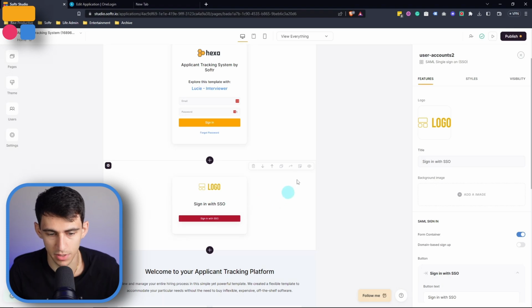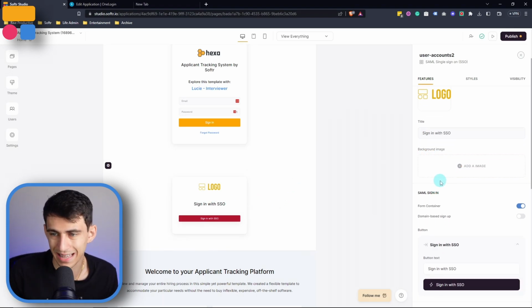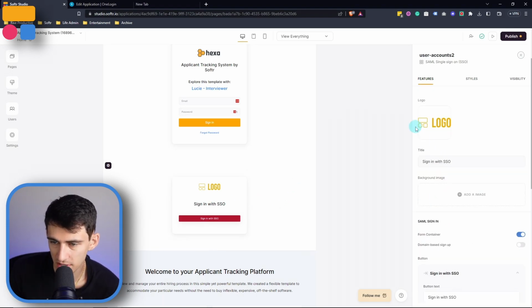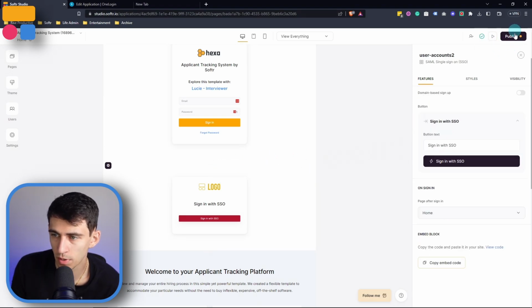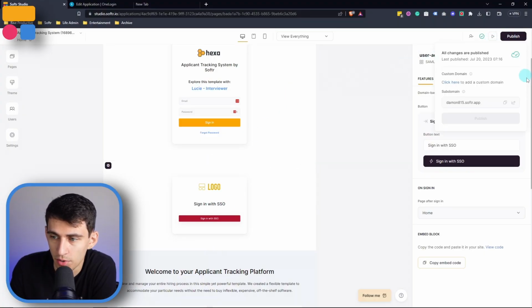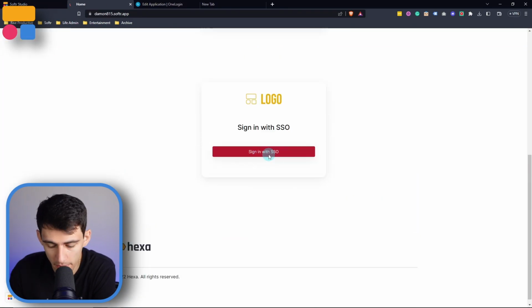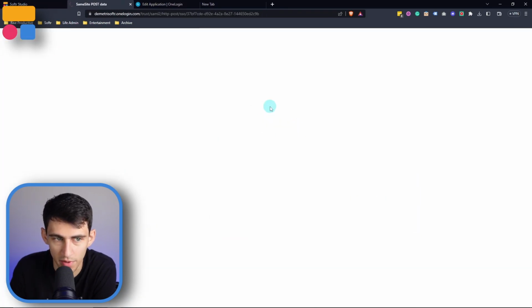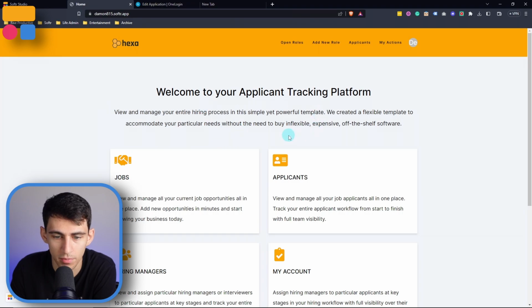Now, when I click into the sign in with SSO block for the SAML single sign-on, we can adjust this and change the logo or the background image. Then you're going to make sure to publish your app so all the settings hold over. Now, any user with OneLogin access is going to be able to log into your Softr app easily by going to your Softr app and clicking sign in with SSO. And as you can see here, boom, I was added to this website. Once again, quickly, easily, and with a more secure login system.